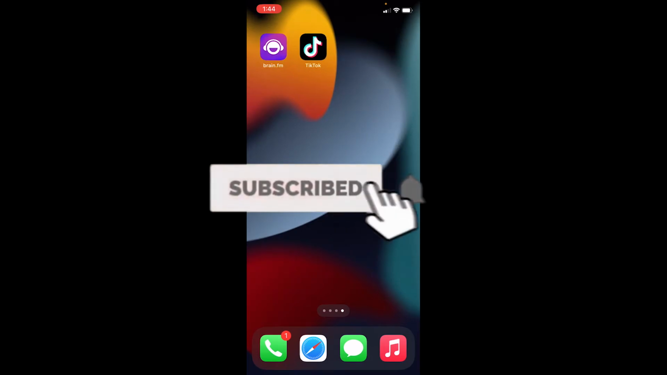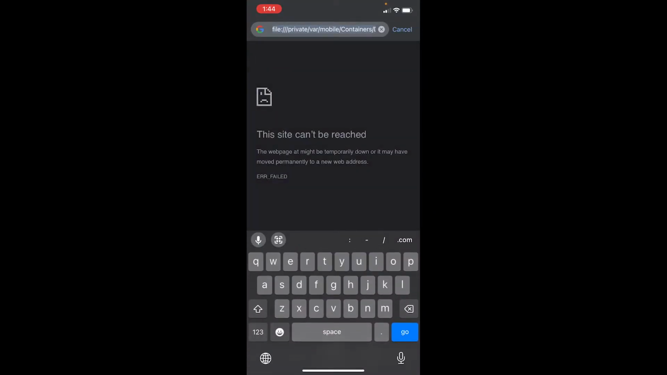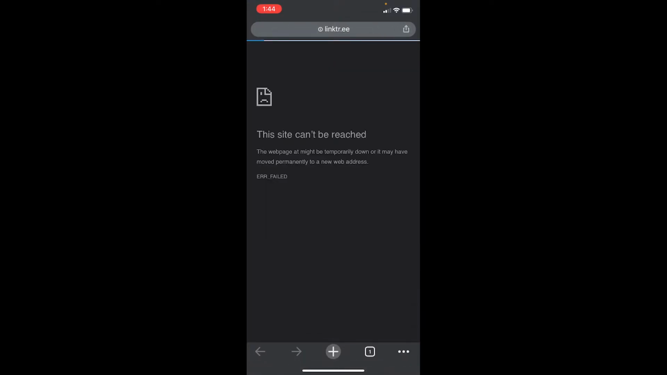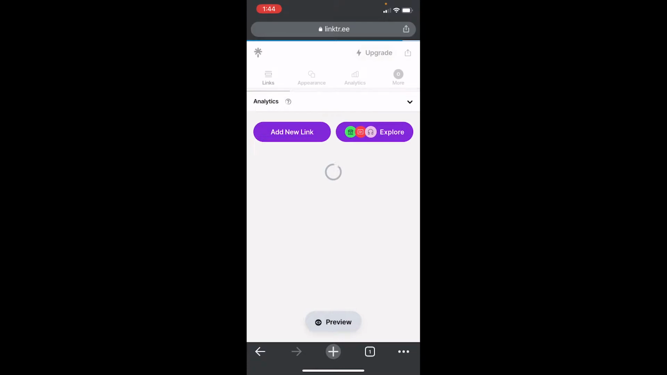Let's move on. First step, you want to go to your browser and then you want to go to linktree.com. Alright, so this is the official website of Linktree over here. So I'm gonna go on linktr.ee. That's the official website.